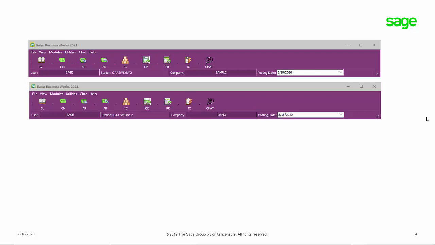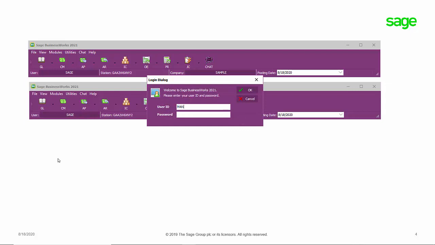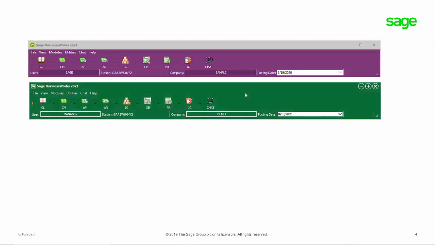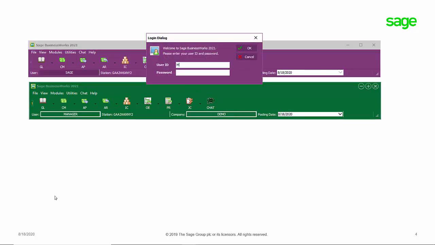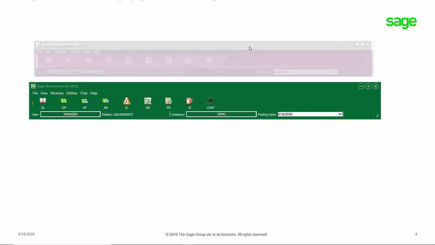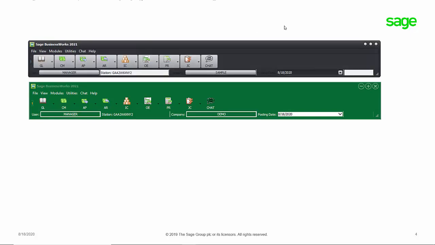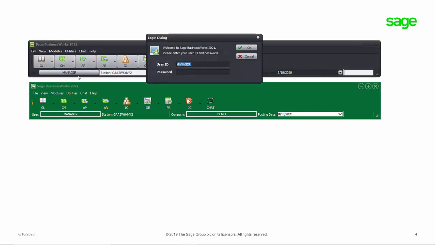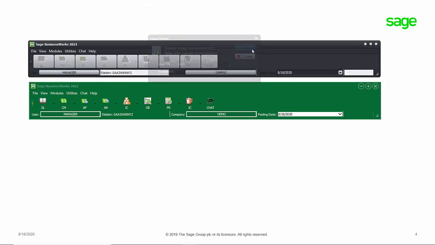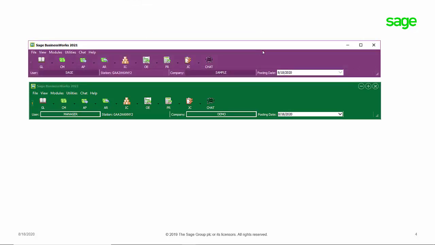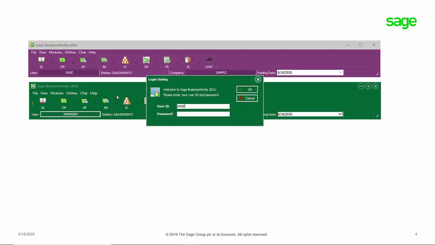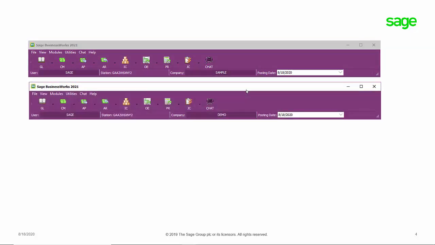Let's look at that one more time. If I log in as user manager, manager has selected to use company specific color schemes. For demo, manager uses green. For sample, manager uses the Onyx Blue. Our Sage user has selected user preferences of the Windows Purple. Any company that our user Sage logs into is going to be using the purple color.